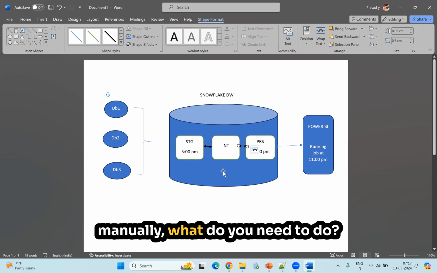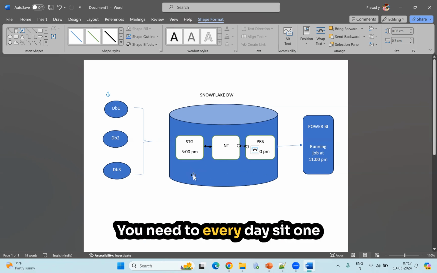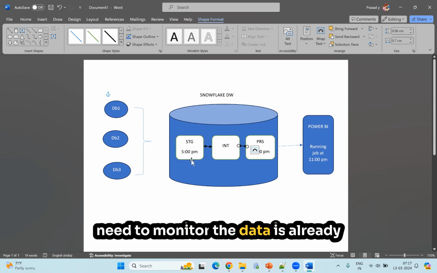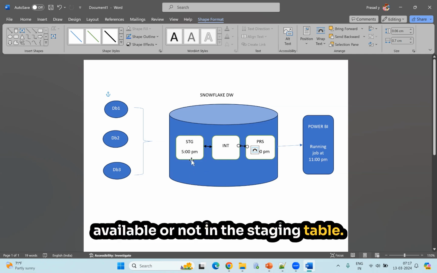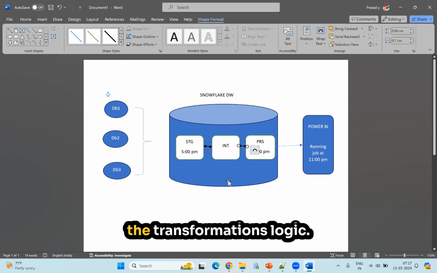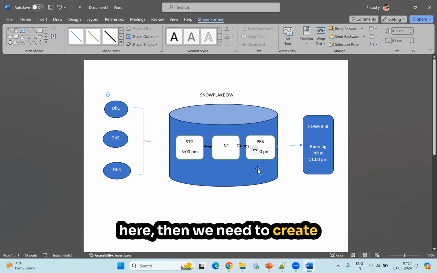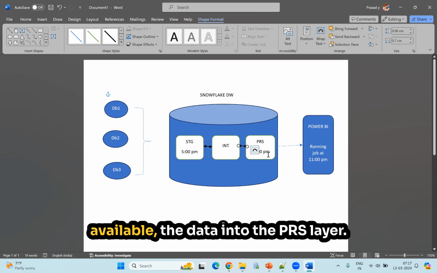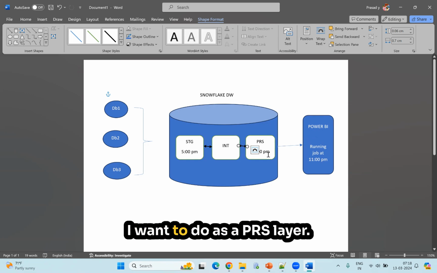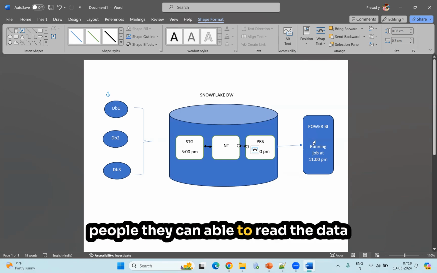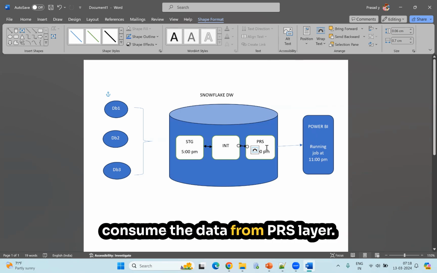Now if I want to do these transformations on a timely basis manually, you need to have one dedicated person sit here every day and monitor whether the data is already available in the staging table. Then we need to execute the transformation logic, and once the data is available here, we need to create a view and make the data available in the PRS layer. These are the action items I would do manually as a person. Only then can these people read and consume the data from the PRS layer.